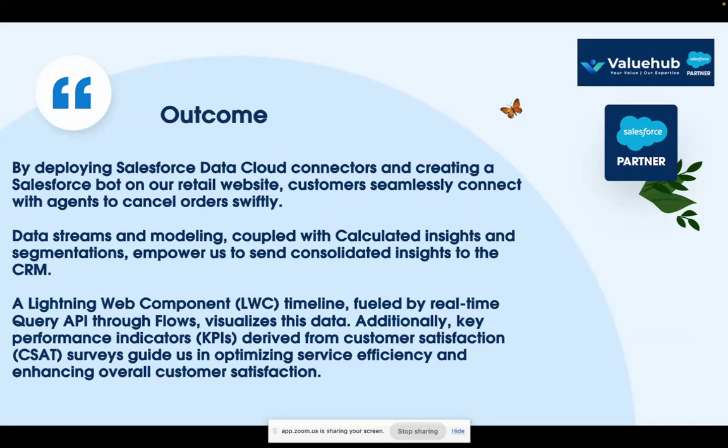With this scenario we brought some great outcomes: we deployed and leveraged Data Cloud native connectors, and we're connecting a bot to our retail website, and customers seamlessly connect with the agents to cancel their orders swiftly. So here we have one, Data Cloud connectors, and the second part is a chatbot.